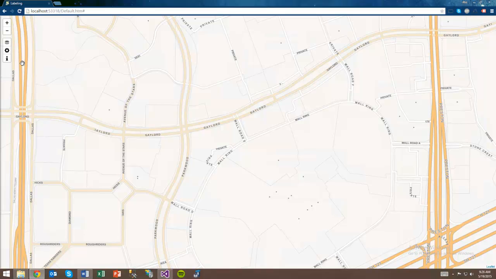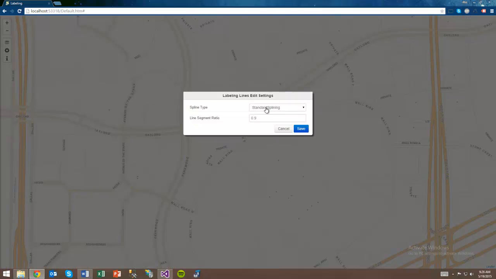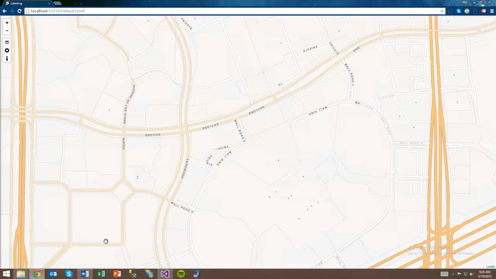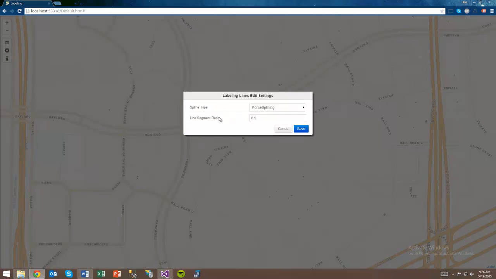There's also a setting to force splining, and this is generally used for Asian languages like Chinese or Japanese. This forces all labels to be displayed with the spline type, even if they're straight, and so performance is the worst with this setting. This line segment ratio setting is the maximum ratio of the label to the length of the street required for the label to display. So 0.9 means that labels that are 90% of the road length or less are displayed.